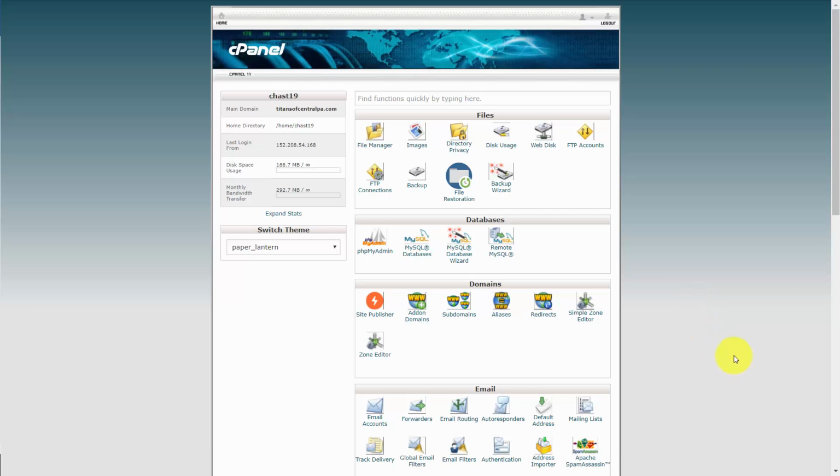Hello and welcome. In this video we are going to talk about the backup system. If you look in the files area, the first button you want to be concerned with is going to be the backup. You can also use the backup wizard in case you don't want to go formally through that process. So let's click the backup.